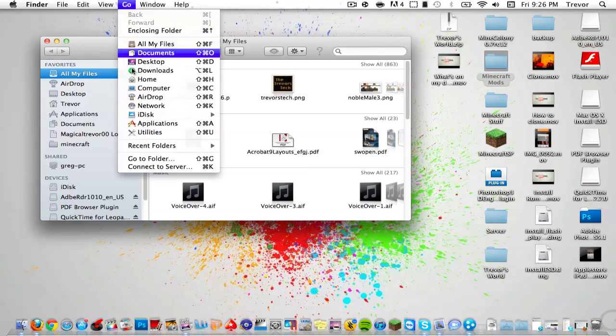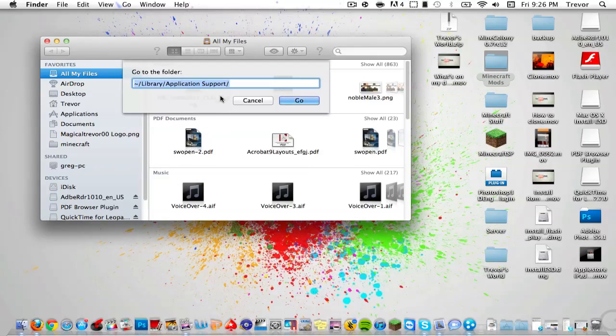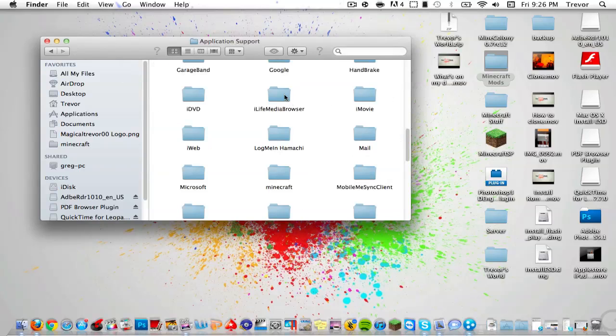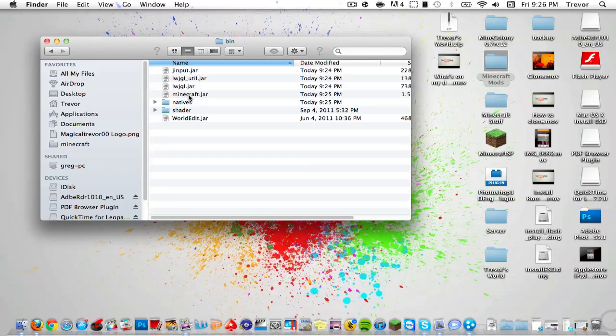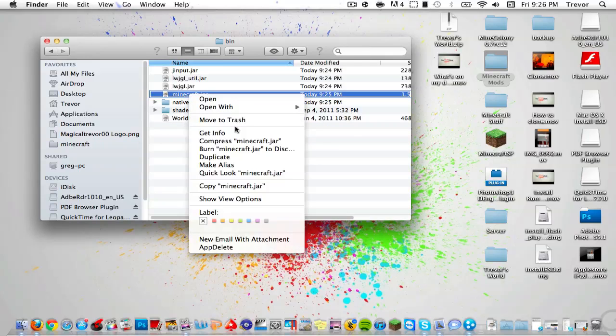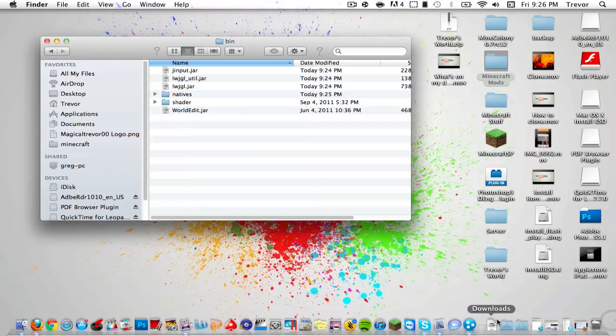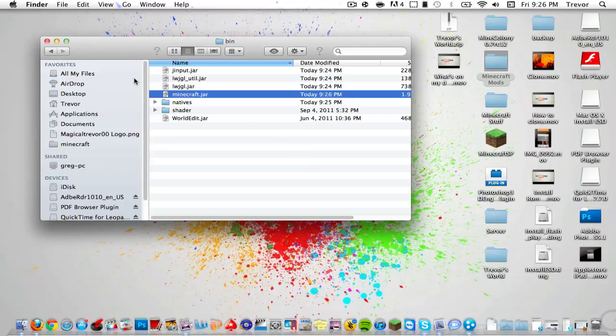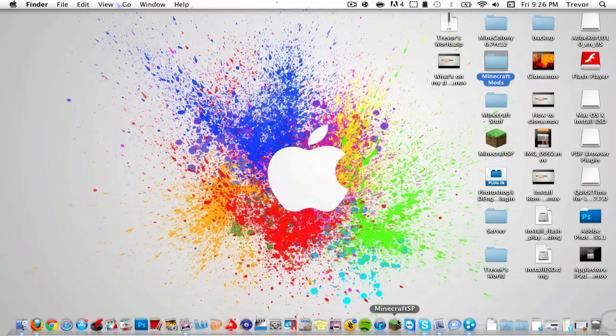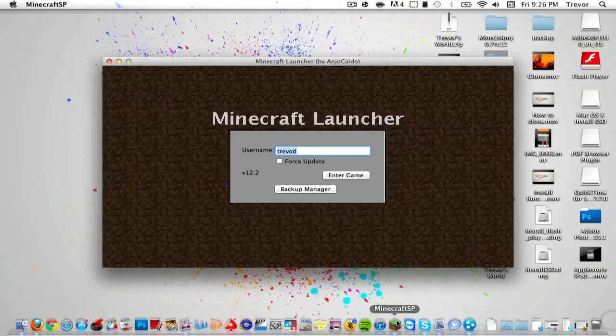And then you want to go into Finder. You want to click Go, Go to folder, and then library/application support. I'll give a link to that in the description. Then you click on Minecraft, then go to bin. Where you see Minecraft.jar, right click and click move to trash. Now take the Minecraft.jar that we just downloaded and drag it in. And you are done.